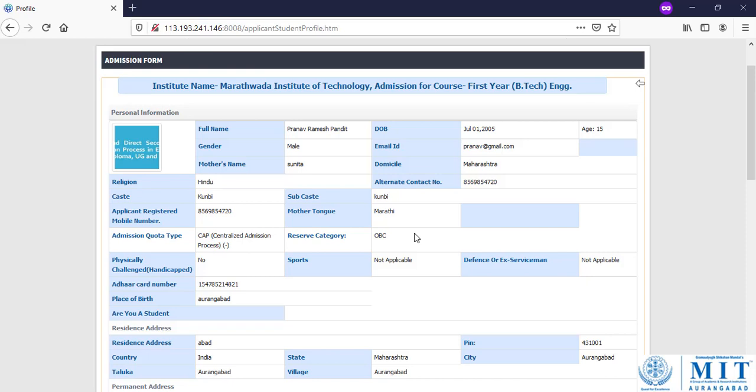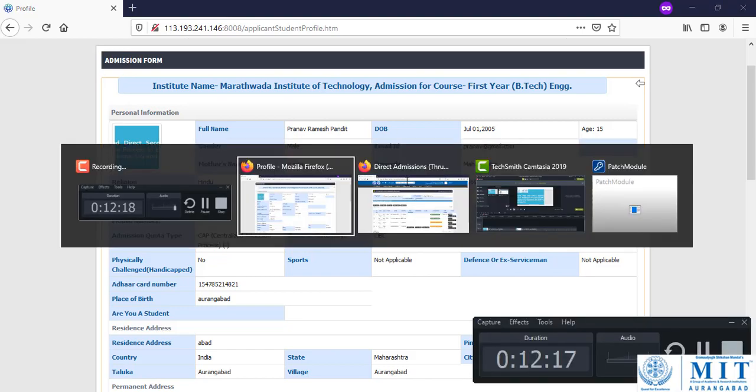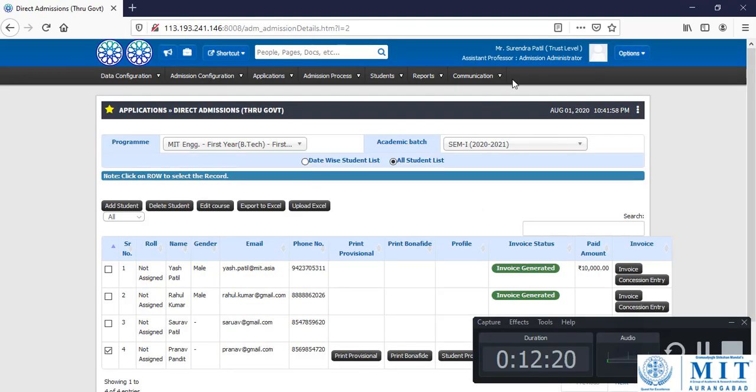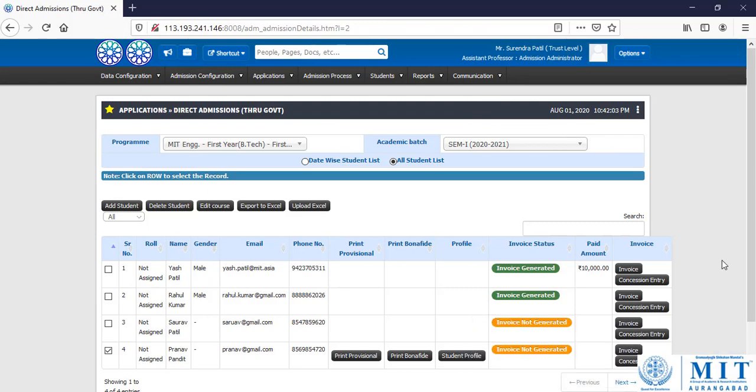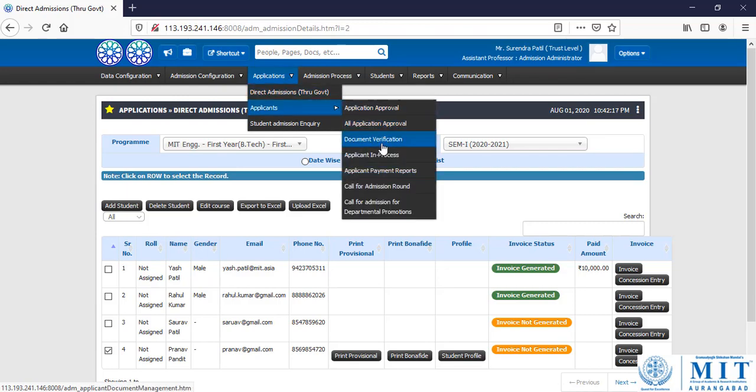Now again we switch to the admission admin login for the third, fourth and fifth steps of the admission process. Okay, so we again come back into the admission admin login, and now in the third step, we are going to verify all the documents uploaded by the students one by one. For verification of the documents, we again go to the application menu, applicants, and click on this document verification option.